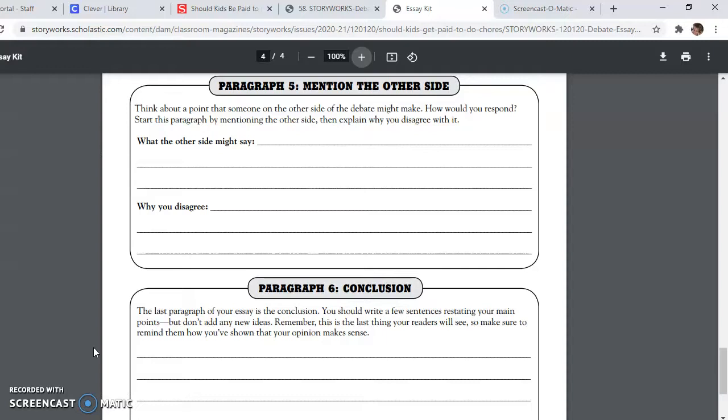Within mentioning the other side, you're going to think about one point that someone on the other side of the debate might make, and how would you respond to that? So again, that chart that we made on day one, where you listed the three things of each side, I would use one of those points and say, the other side might say this, however, this is why I disagree. And this is going to be a really powerful part of your debate and your persuasive essay. So that goes in paragraph 5.